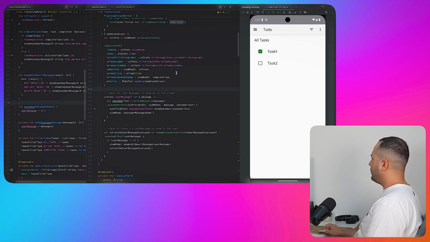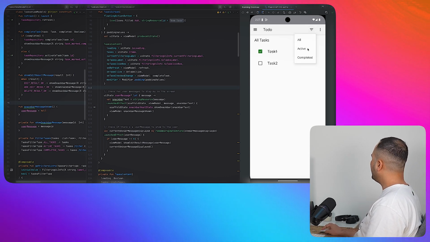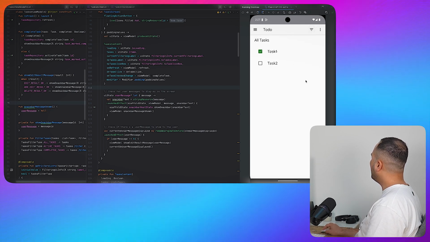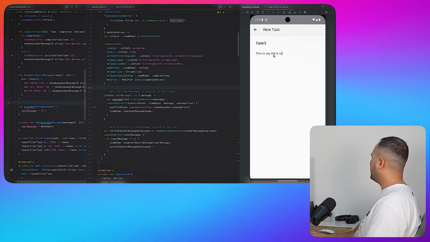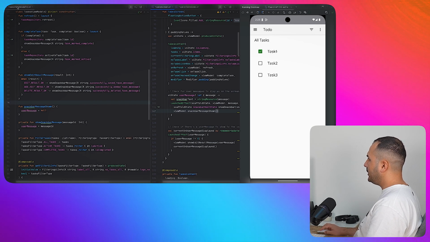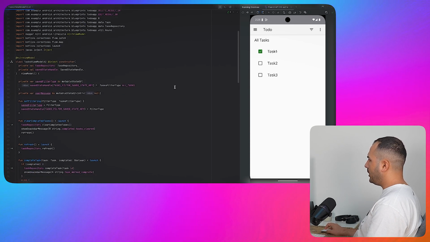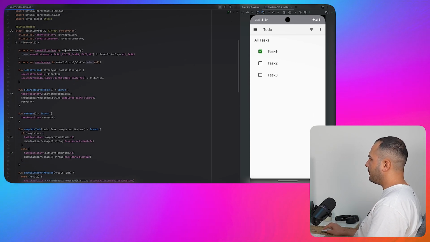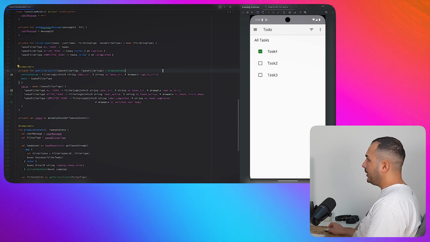Yep, the application runs successfully. It loaded the task. Let's check the filtering. Only show the active ones, show the completed ones, show all, create a new task, task 3. This is my third task today. Everything's working fine, but with the composable states. Yeah, that's what I was going to show you today: how to make use of mutable state flow and composable state, produce state in the ViewModel class.